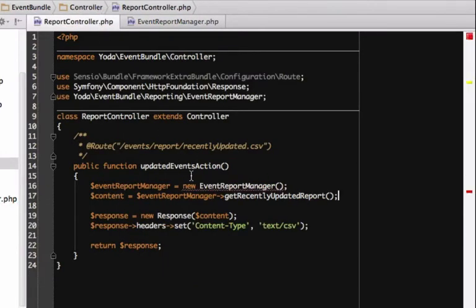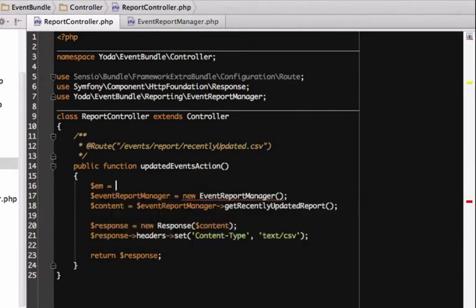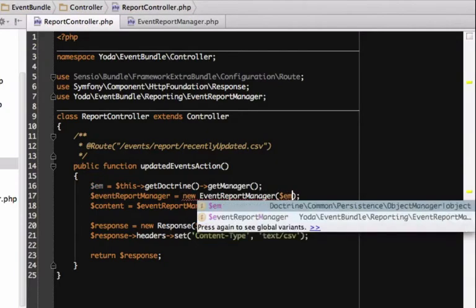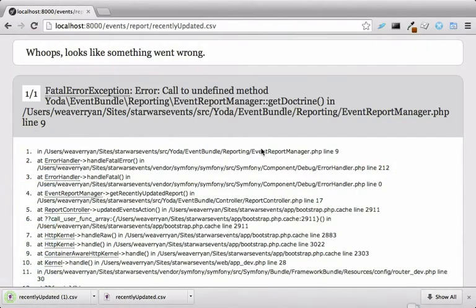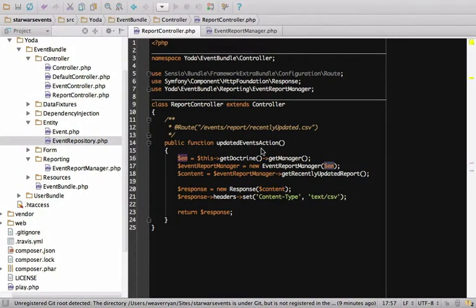Back in Report Controller, get the entity manager like we always do and pass it as the first argument when creating a new Event Report Manager. Refresh. Yes, the CSV has downloaded. You deserve some congrats. You've just done dependency injection.